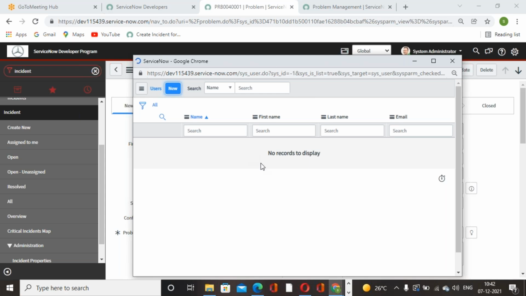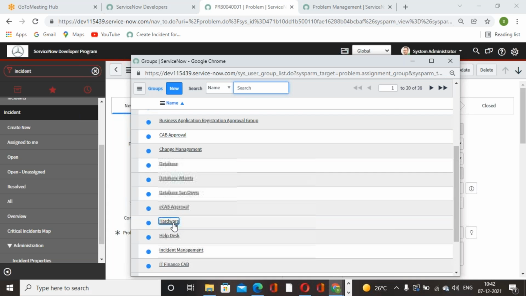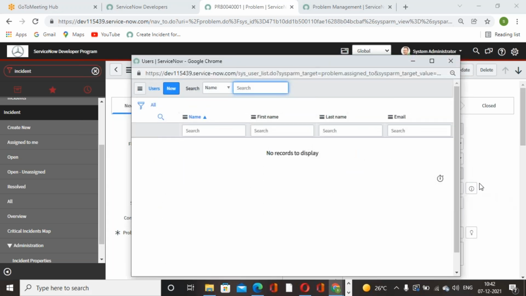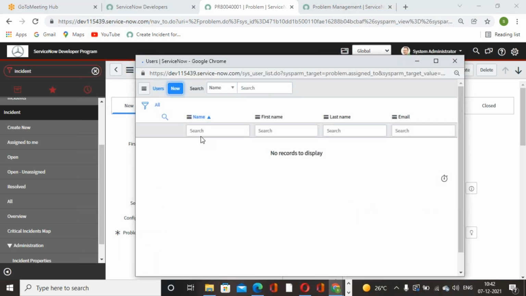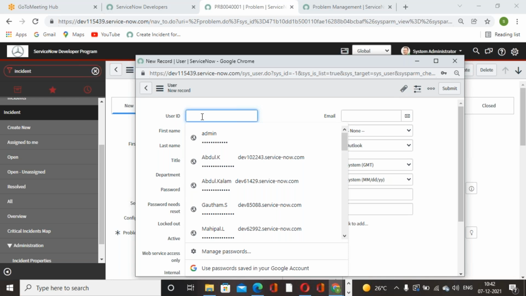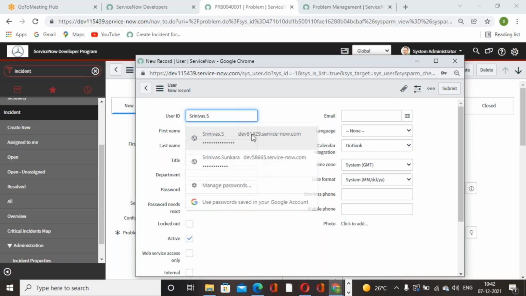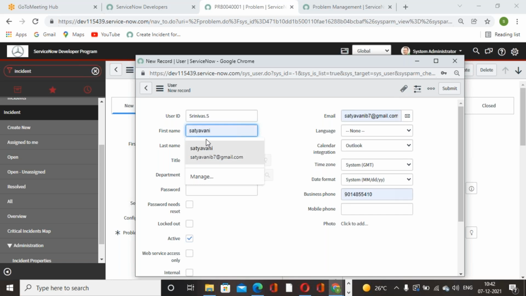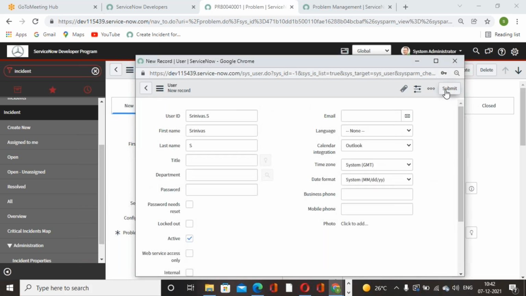Maybe there are some conditions in the background. No problem, let me create it. There are some reference qualifiers applied, guys. No worries. You can provide the other details as well.